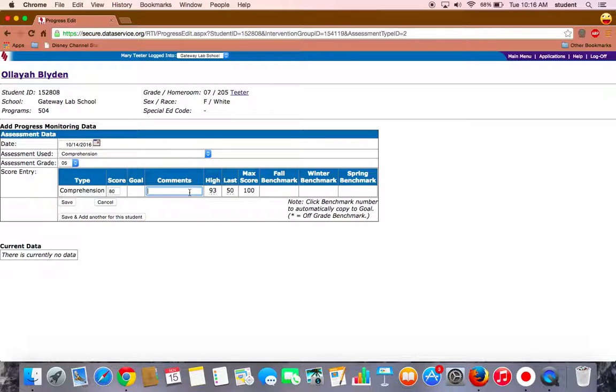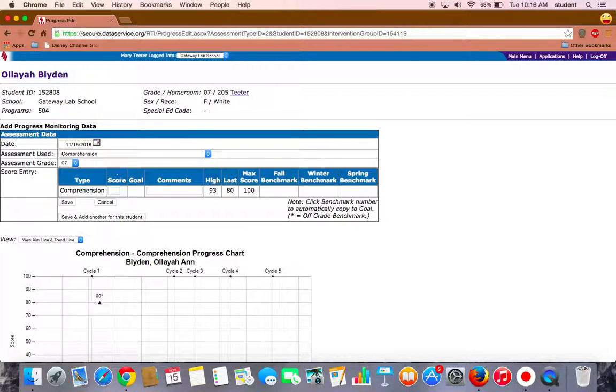In the comments section is where you want to be more specific as to what type of comprehension assessment it is, especially if you are working on those specific skills. So I would say this was a 5th grade reading comprehension assessment. And it was finding details was the specific skill they were working on. Then I would click save and then add another if I wanted to input my next data.